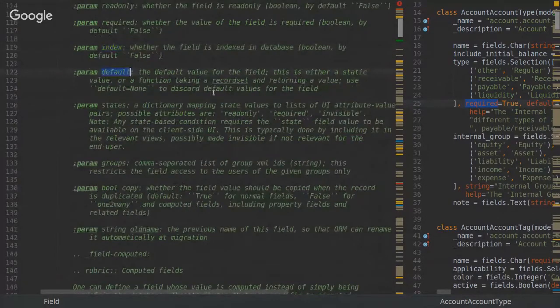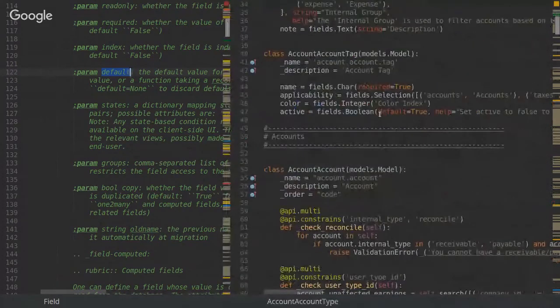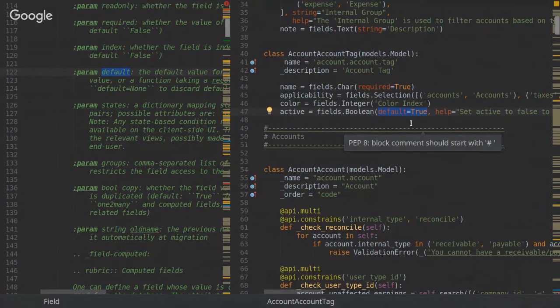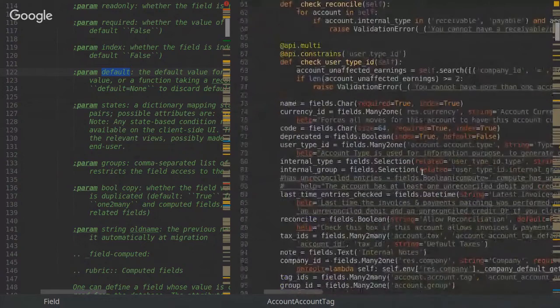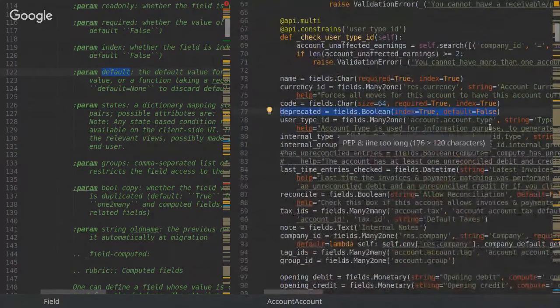Okay, here's default. It's a default value for the field. So sometimes you can just click the create button, and some values will be automatically populated. Okay, where did it come from? It came from default. So here, for example, this field is the active field and has a default value True. So whenever you create a new account tag, the default value for active will be True. Okay, we can find something else. Yes, for example, this one will be False by default.